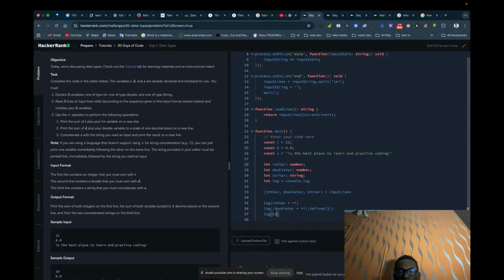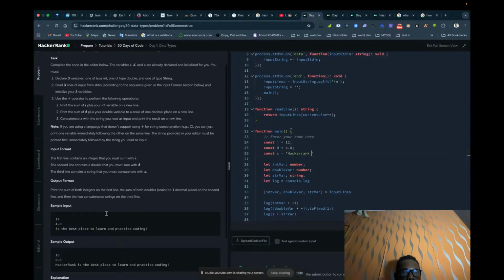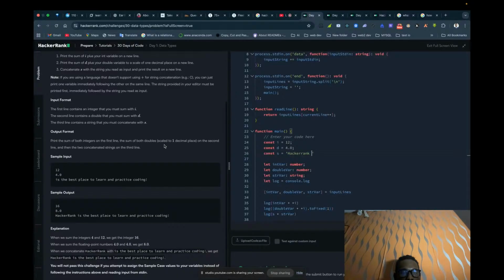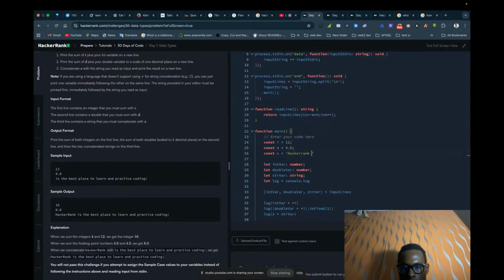Oh no, it's wrong. Then s plus the string var. So our s value is hackerrank. Yeah, this is hackerrank. I'm guessing this is correct. Yeah, let's see.